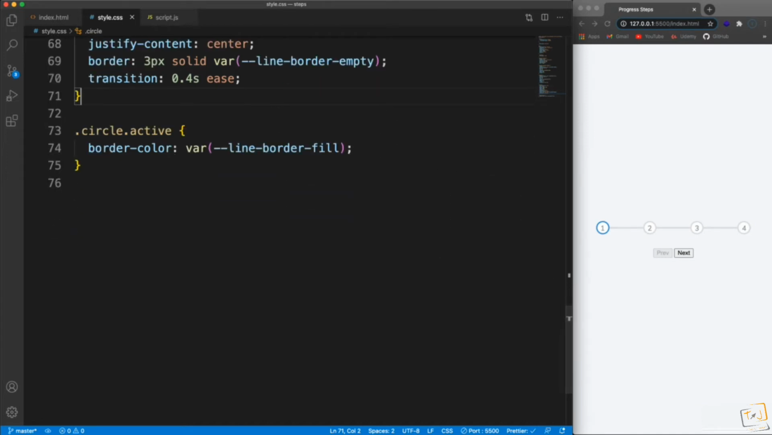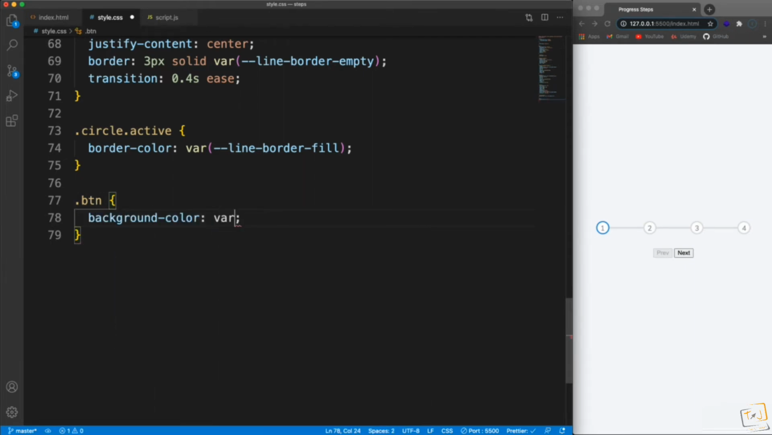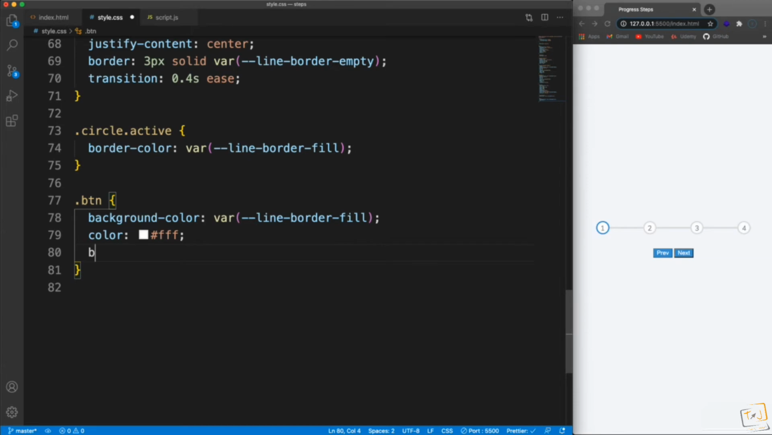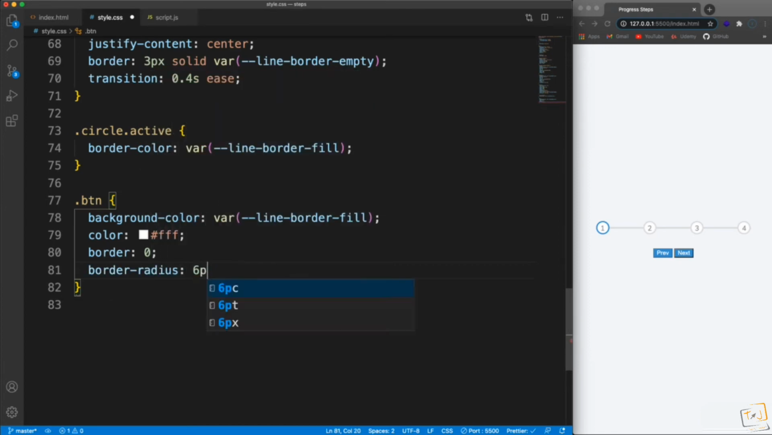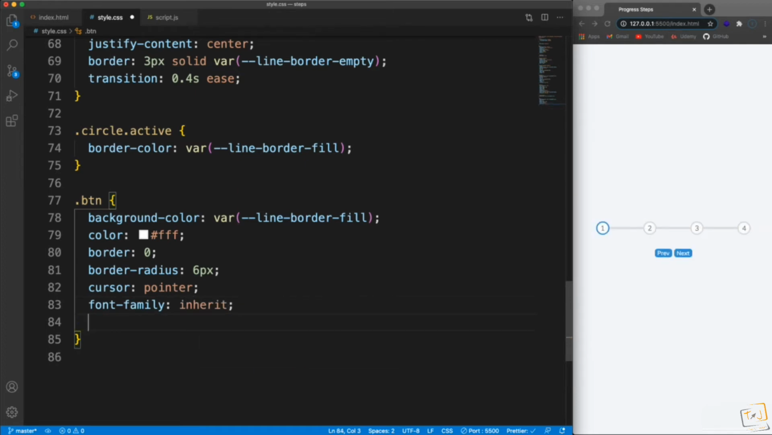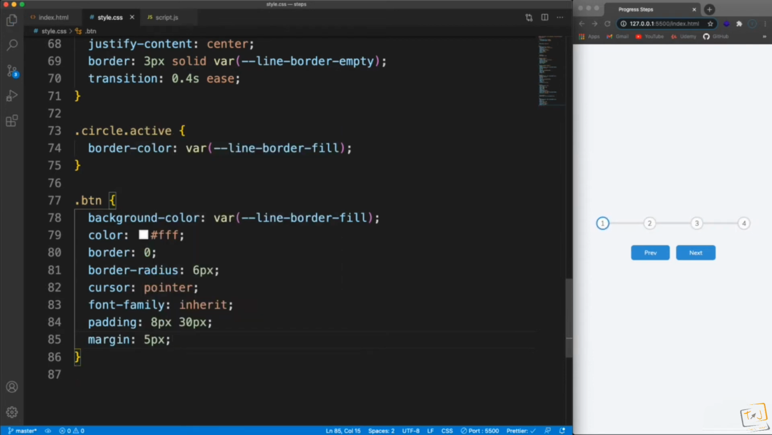Alright, so now for the buttons, those are the last thing we want to style, so btn. And this is actually going to have the same background color as the fill, so we'll go ahead and just add that here as well. Okay, and let's set the color to white, and let's remove the button border. Let's set the border radius to 6 pixels and set the cursor to a pointer. Make sure we inherit the font family, so inherit, good. Let's add some padding, so we'll do 8 pixels top and bottom, 30 pixels left and right, and add a little bit of margin, so 5 pixel margin, and that should do it.